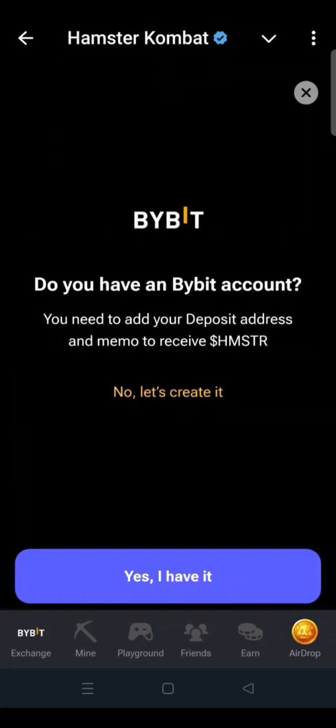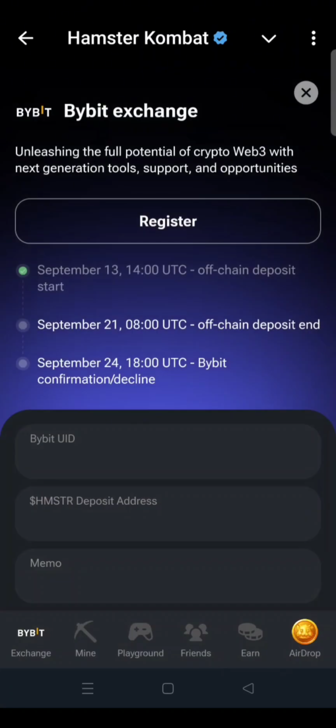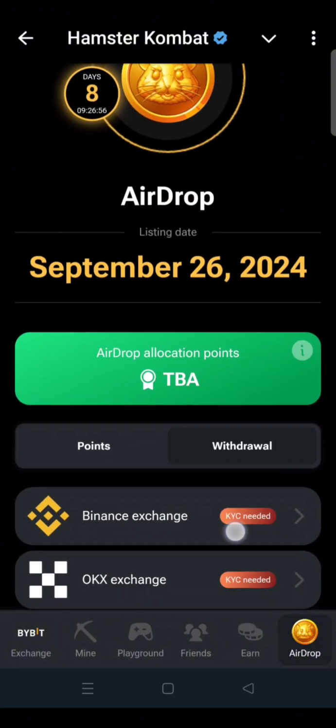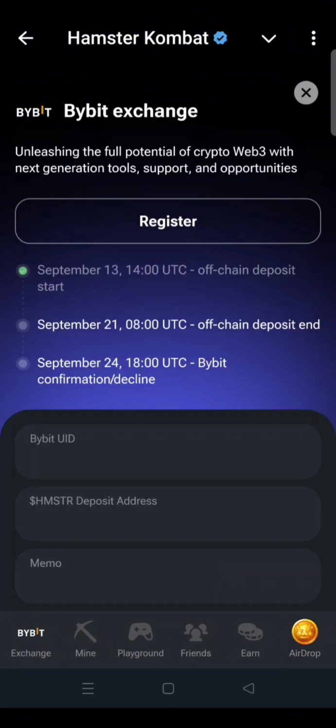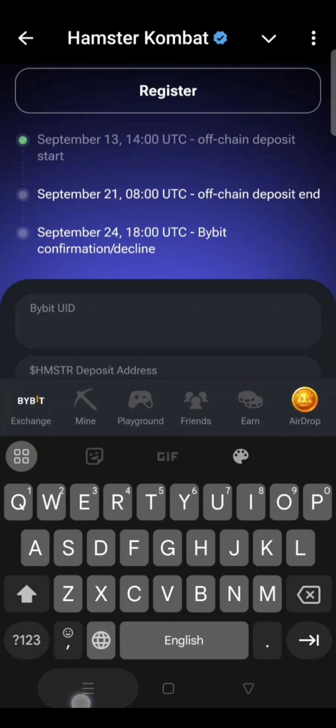So click on ByBit. If you don't have a ByBit account, click on No, let's create it, and then you can register by using the code there. But if you have a ByBit account, you can click on Yes, I have it, and it takes you to this page where you have to input your ByBit UID, hamster coin, deposit address, and memo. Now to get this information, you have to switch to your ByBit account.